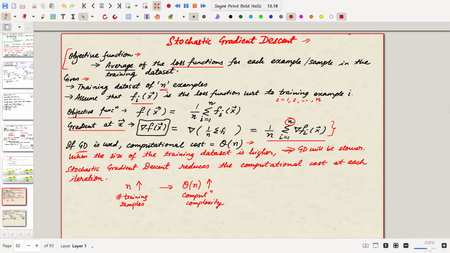Computational complexity, so that increases. So what does it say? That if you have a large training data set, gradient descent is not the way to go, if you want the problem to be solved within a short amount of time.